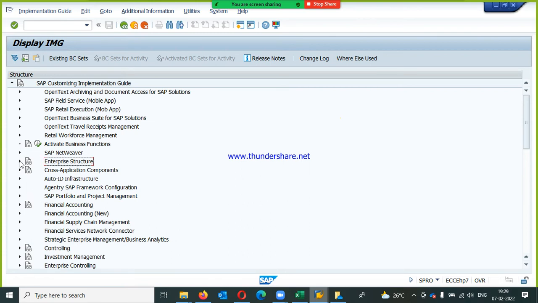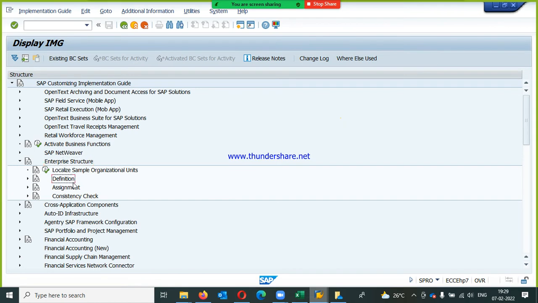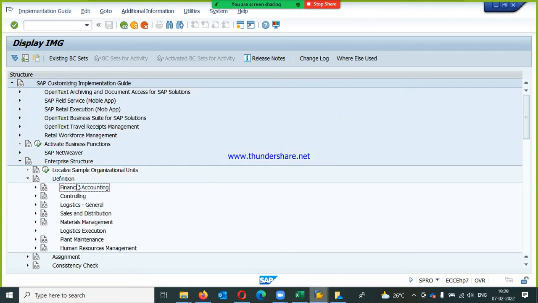If you open the enterprise structure, definition means we are going to create the structure. Definition means creation. Under definitions, we are having 8 modules like financial accounting, controlling, logistic general, sales and distribution, materials management, logistics execution, then plant maintenance and HR. These are the 8 modules which come under structure.